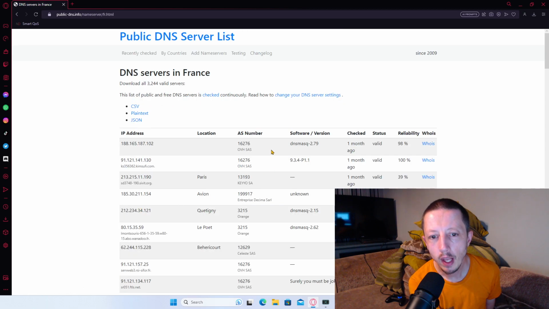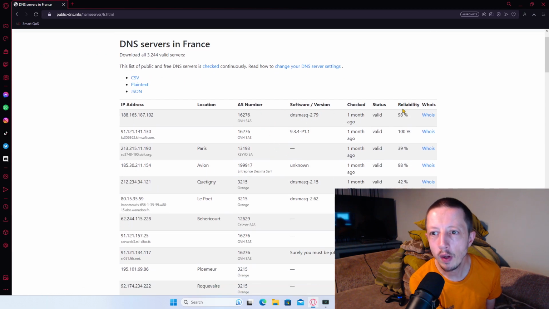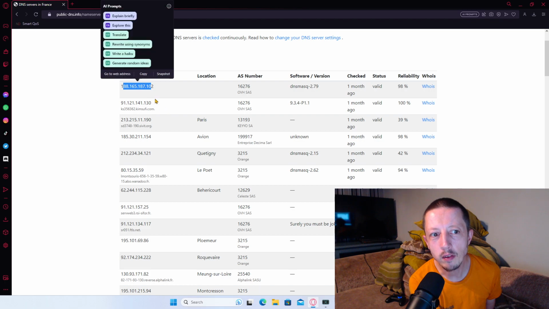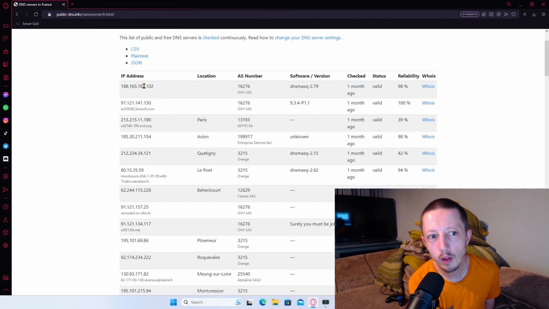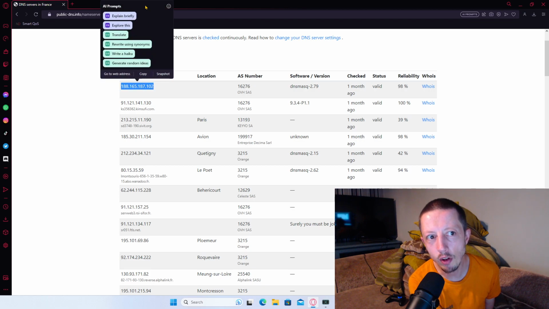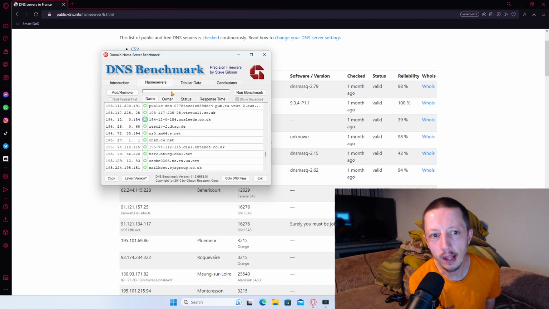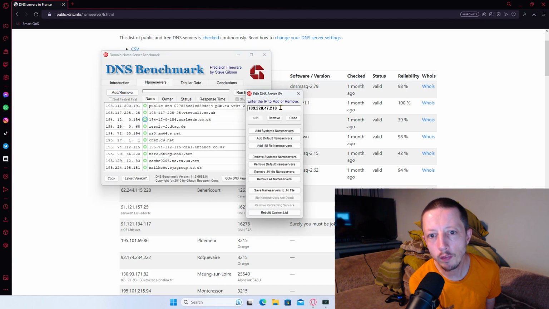If you click on it, it will give you a list of all the different ones, as you can see here, for France. So you can then, again, like I said, just go over it like so, or double click it. Sometimes it does that. Ignore this. Right click, copy, and then go into the list and add and remove.